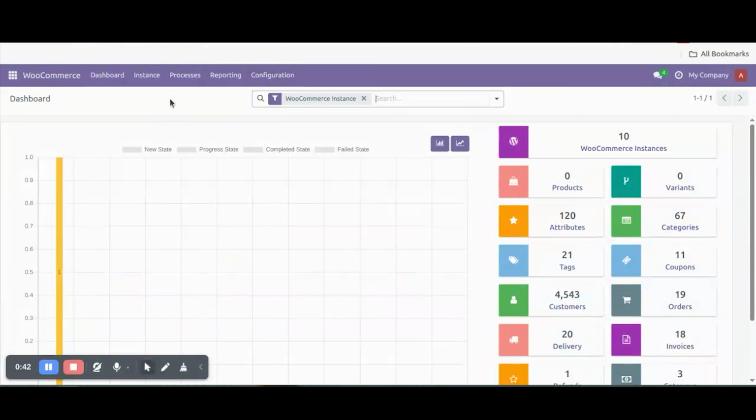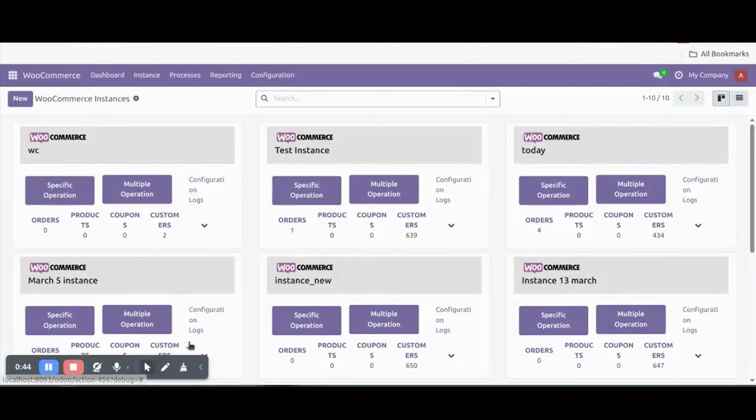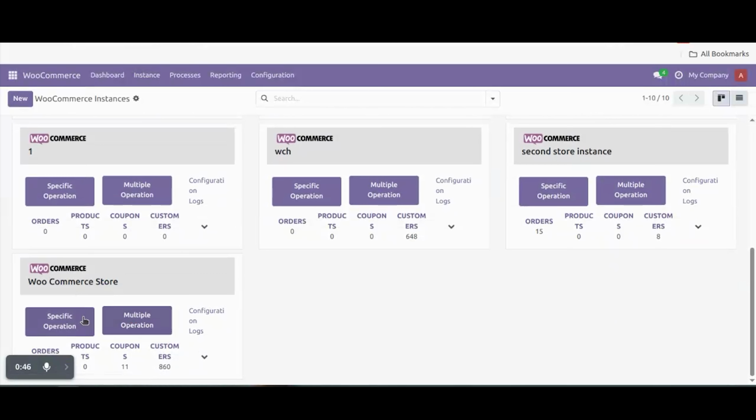Let's change that. With our connector, you can import products in 3 ways: by specific product ID, by date range, and all products at once. Let's go through each method step by step. First, we'll import a product by its ID.